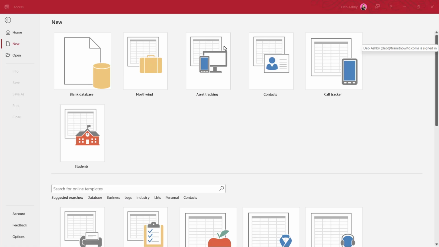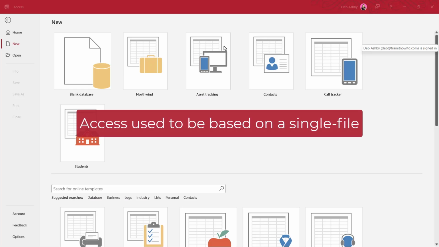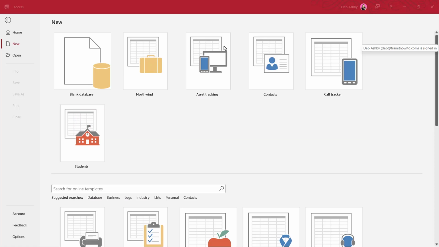Now, as most of us already know, Access has been around for a very long time. And back in the day, it used to be based on a single file, and it was very much a desktop-based system. So one file would contain all of the tables, all of the queries, all of the reports, etc. But as time went on, this restriction became more and more difficult to manage as more people started to use the file. Giving them all access to one file and keeping all of the changes in step has become a lot more important. Now, another factor to consider.